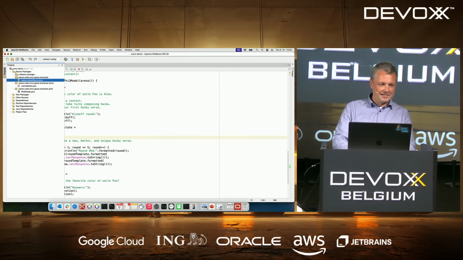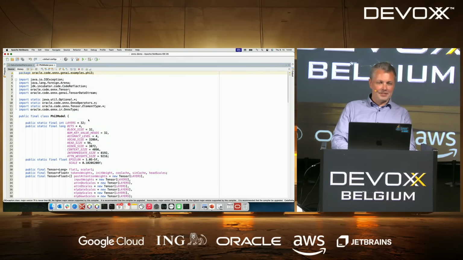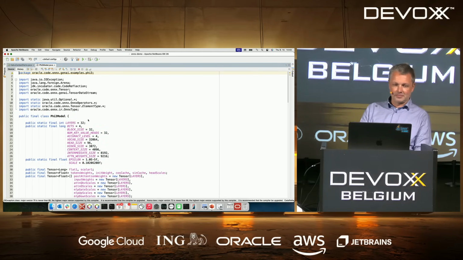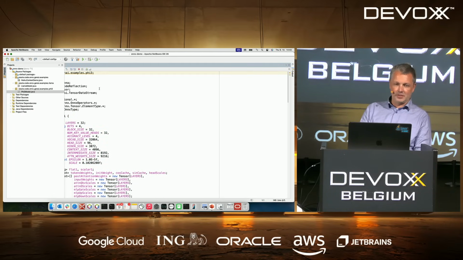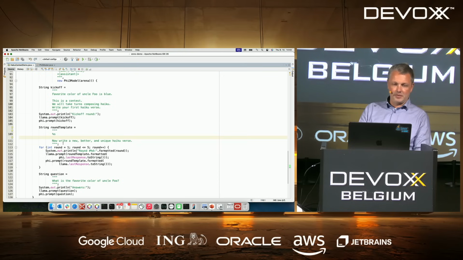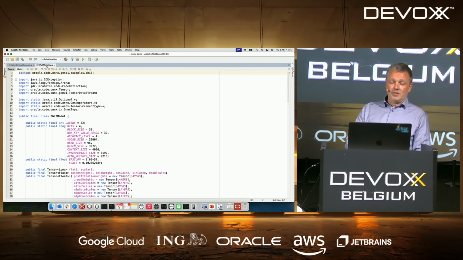If we look at the Phi model, if we look at the contest, we specified initially that the favorite color of Uncle Fu is blue. So what can we do with that? It probably doesn't have a big enough context. I call it like short memory.